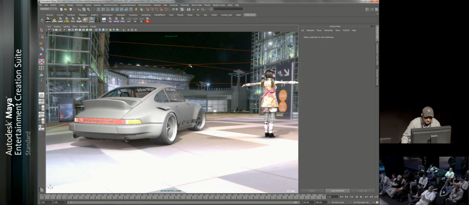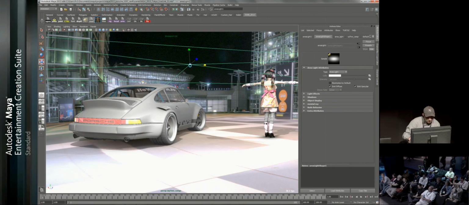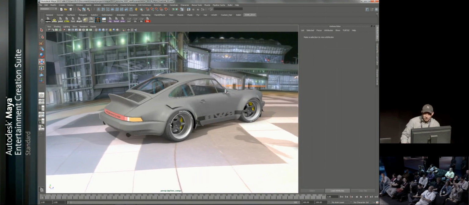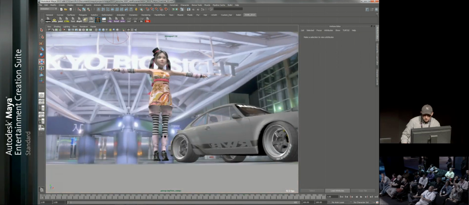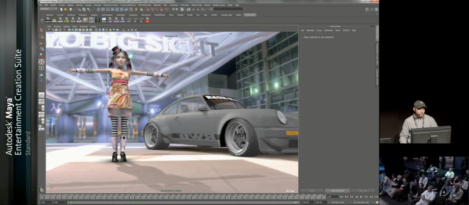Obviously, if we hide this light, we'll just delete that light there. You'll see that we get rid of that really soft, broad highlight. So if you're trying to get things to look really beautiful, area lights will assist you in that process.